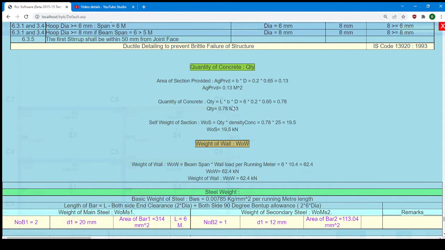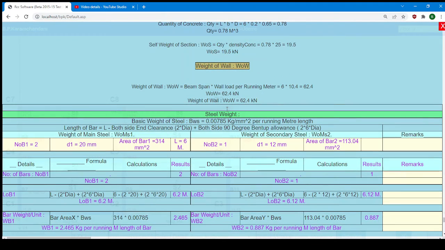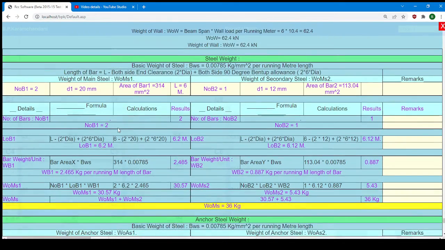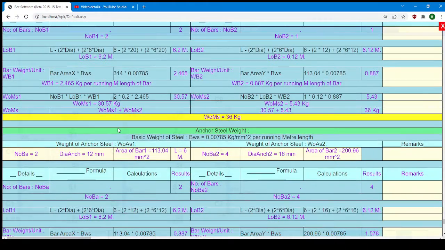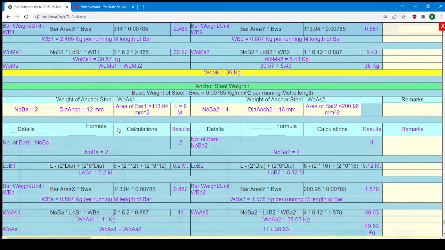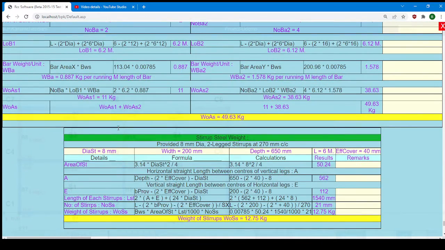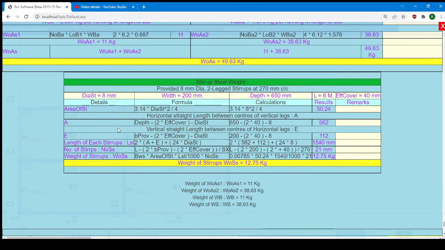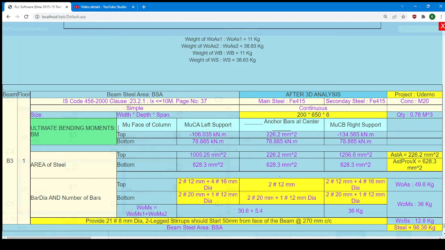Quantity of cement concrete in that particular beam, weight of wall on the beam which we require for the earthquake analysis, steel weight for main steel and secondary steel, total steel: main steel is 36, secondary steel 49, total steel weight. Now this is the final result.